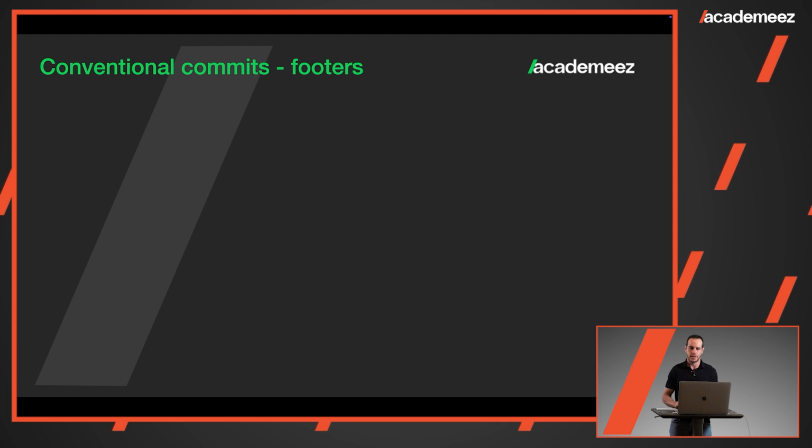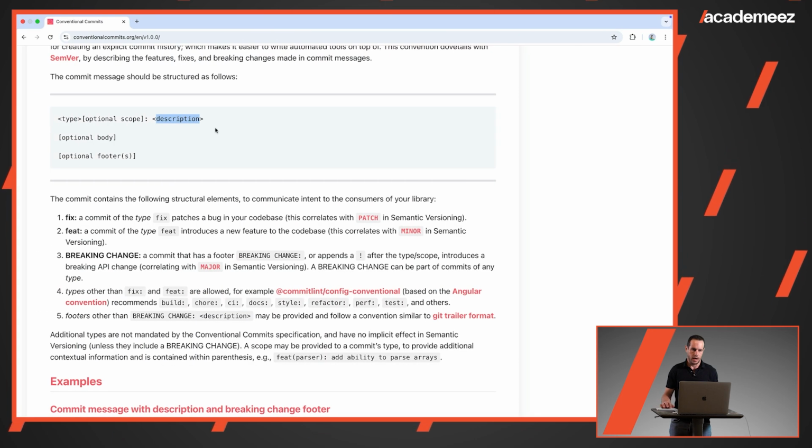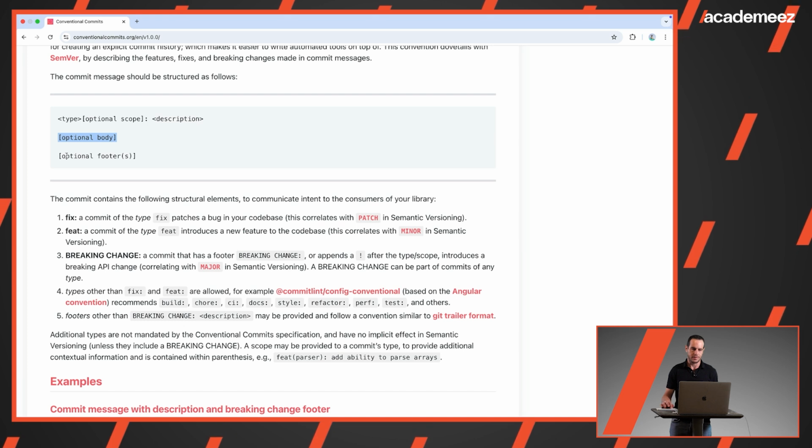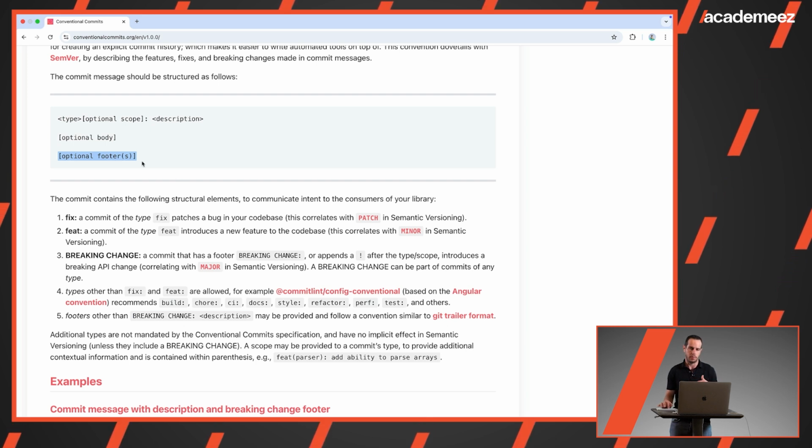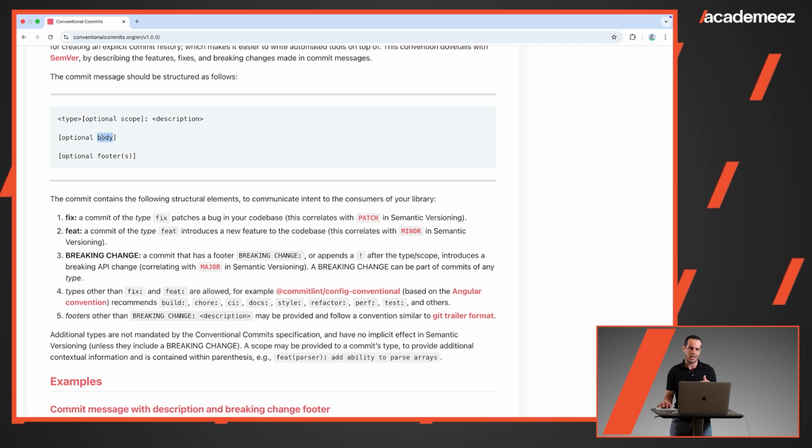And the last section is the footers. So we talked about after the description, we have an empty line, a body, which can have multiple paragraphs, an empty line, and the footers. So the footers, there can be multiple footers, doesn't have to be one, but there's no empty line between them, like between body paragraphs. But they do distinguish between the body by something that is called word token.